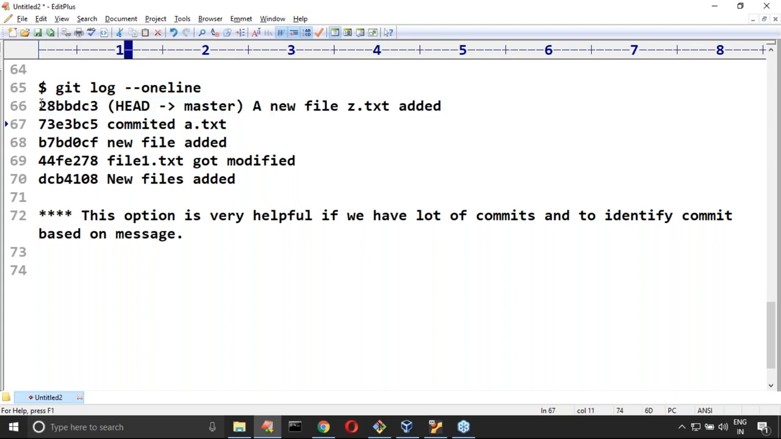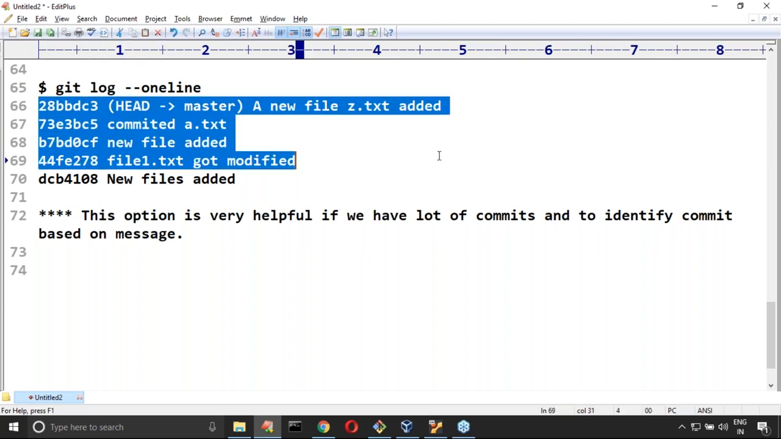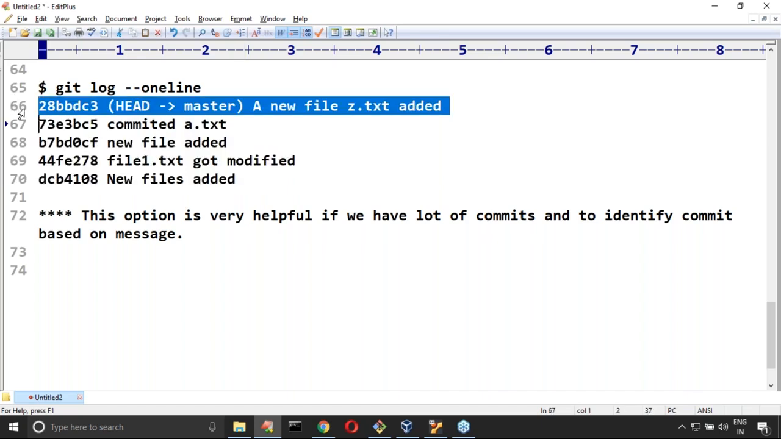So it is always going to show latest to oldest. Git log is always following the order. So this is the first, the latest.